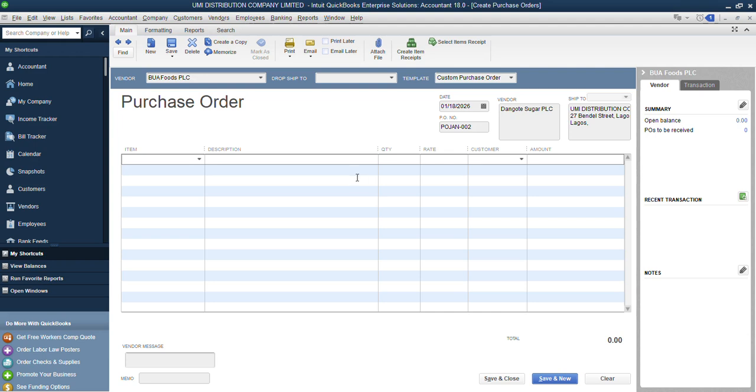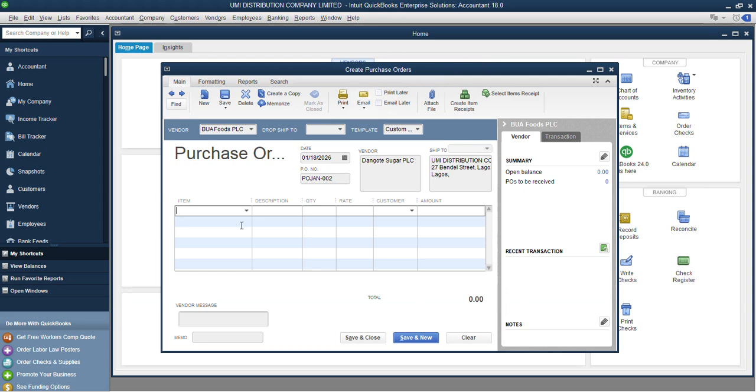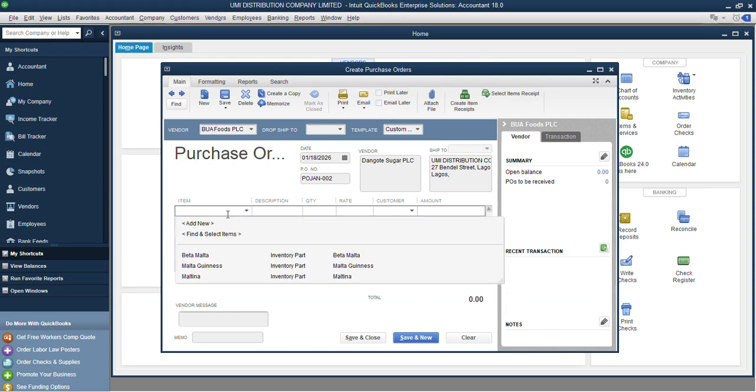Now, like I told you in the earlier section, depending on where you are and what you are looking for, you can do whatever you want to do in QuickBooks. Now, because I am under item here, and the items I want to fill on this purchase order form are not available here, I have the option to add new item from here, so I can just click on add new item, even though it is not where I'm supposed to add the item from.